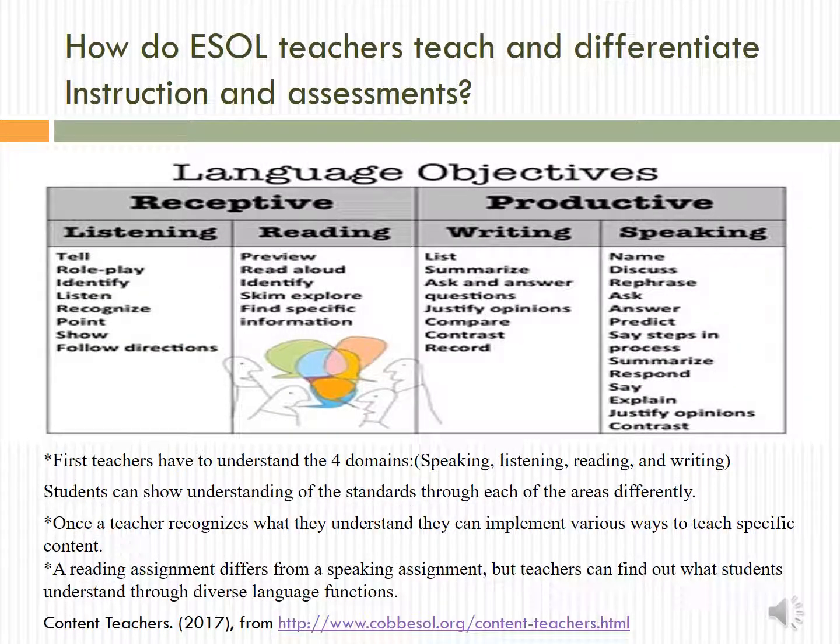How do ESOL teachers teach and differentiate instruction and assessments? There is so much that can be done in the classroom to differentiate instruction for all students. As a teacher of children with special needs, I am constantly differentiating their instruction. And there are students that are ELL in my classroom as well, and they receive a lot of the same modifications or accommodations.